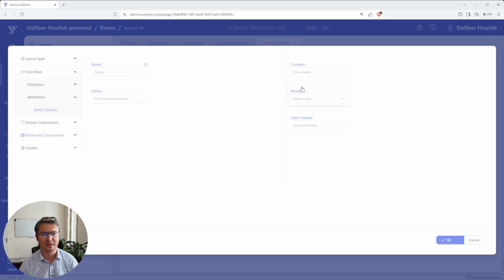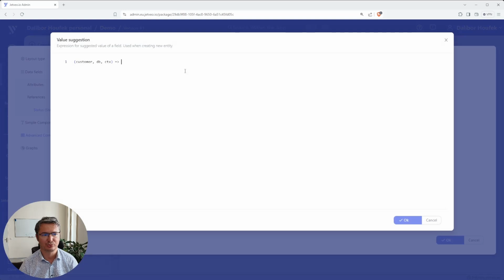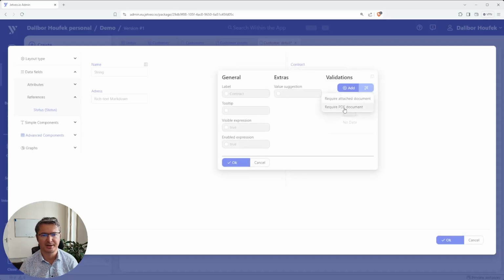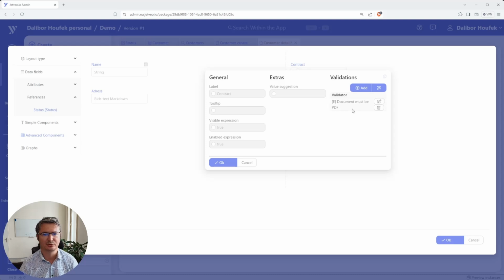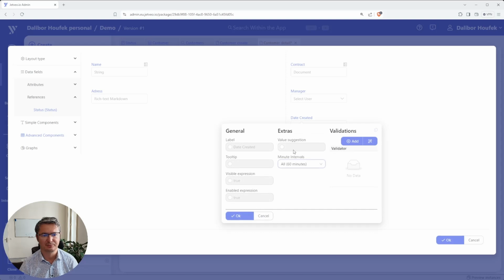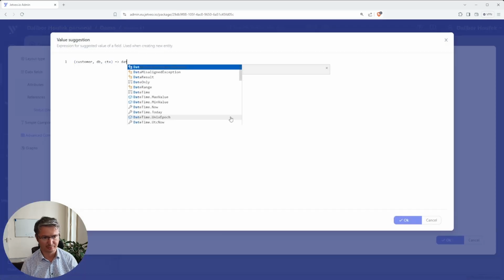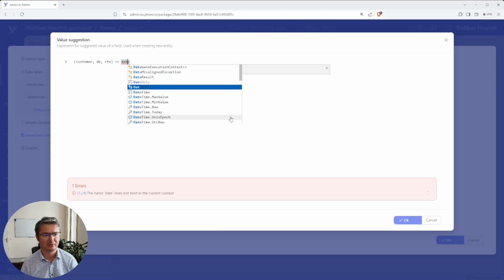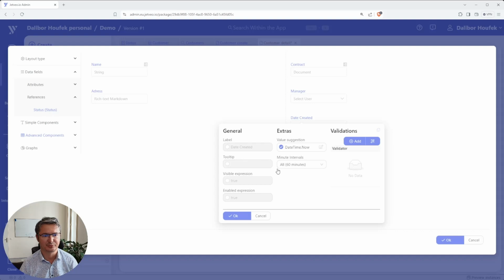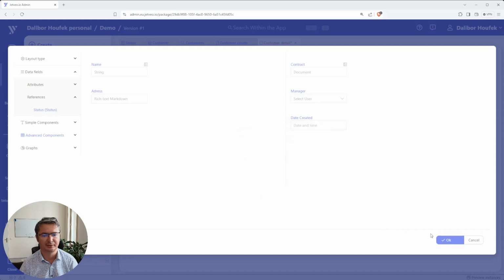We can also set up some default values. So let's check who is the current user and use him as a manager. And we can specify that the contract has to be in PDF. That's it. We can also set some default values, for example, for time. As you can see, there is working IntelliSense, and if there is a problem, the platform will immediately notify you to fix it.